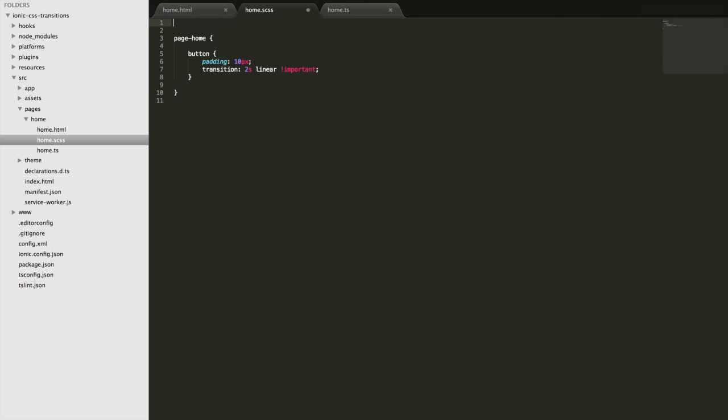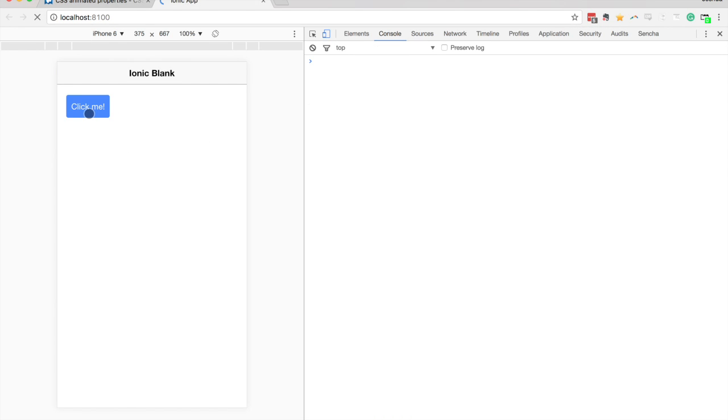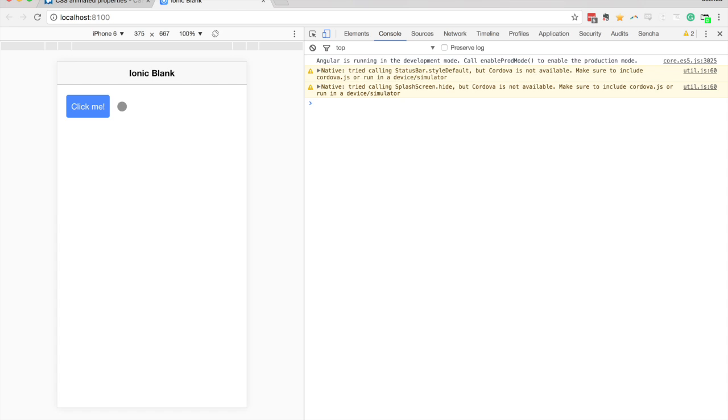I usually do this to make my CSS rules more specific, because sometimes you do run into that situation where Ionic styling overwrites your own. By making ours more specific, by putting them inside of these iOS and Android tags, it decreases the likelihood that ours are going to get overwritten. So we've got 10 pixels by default now. If we take a look at this, that's what it looks like with 10 pixels of padding.